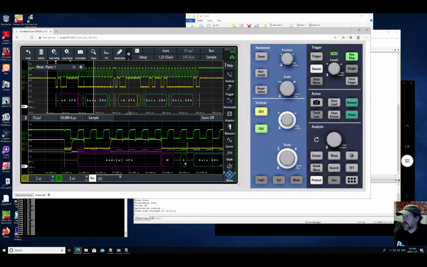Then we get an acknowledge. That's what this green box is, with the A. That's because the slave pulled the line low. That's kind of neat. Let's keep going here.